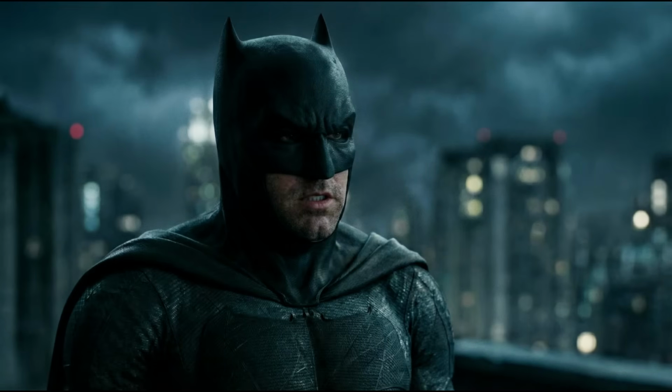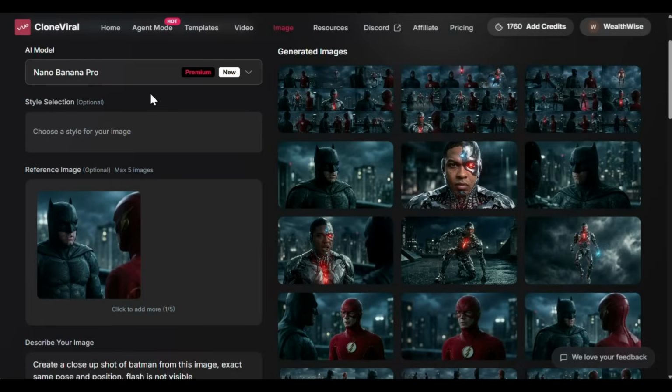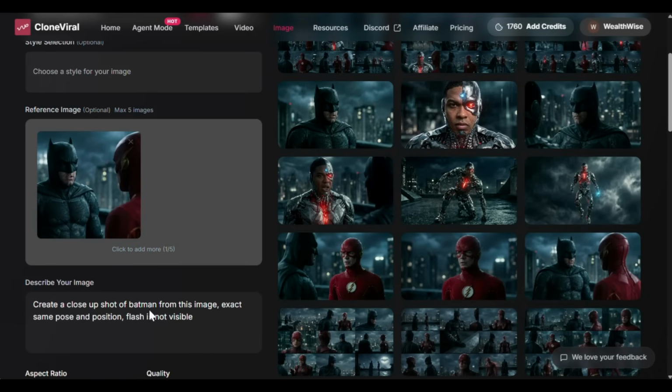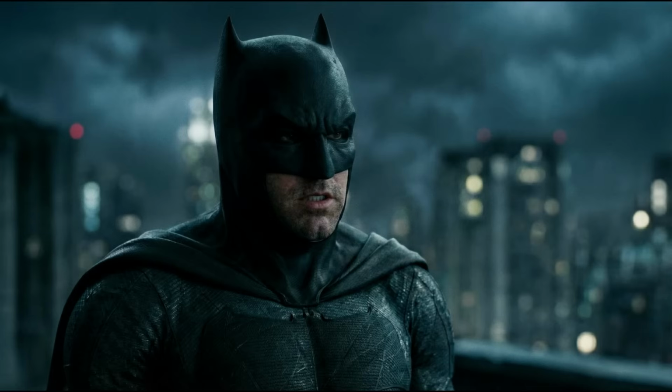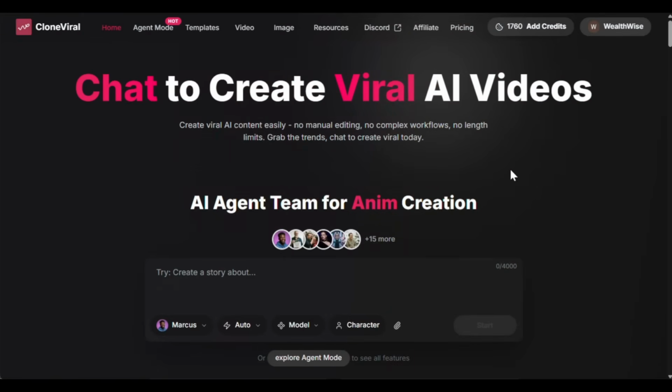For example, I created this solo close-up shot of Batman from one of the images. What I did was upload the image and write a prompt to create a close-up shot of Batman in the same position, and this is what it generated. These small details matter a lot when it comes to telling the story in a better way. It's not mandatory, but if you do it, it's extremely useful. Once that's done, I created the videos using Seedance 1.5 Pro. And here, you can literally make your character say anything you want without any restrictions.